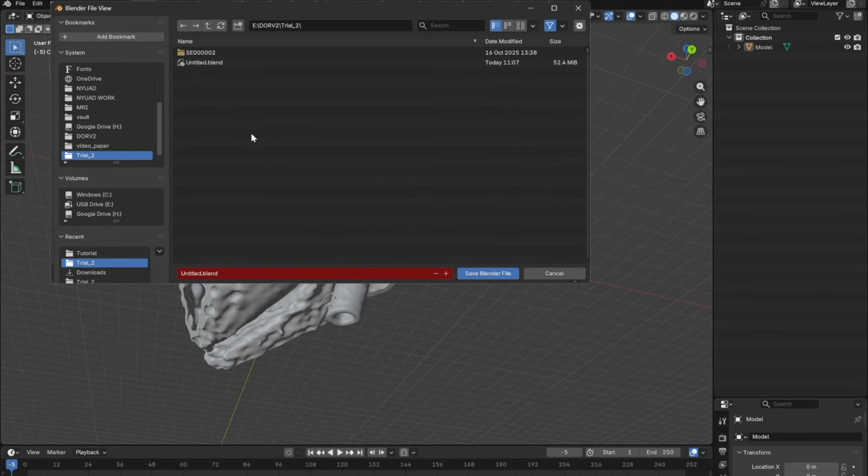We can also save the Blender project file in case we might need this. We might need to make edits at a later date. So we can name it model.